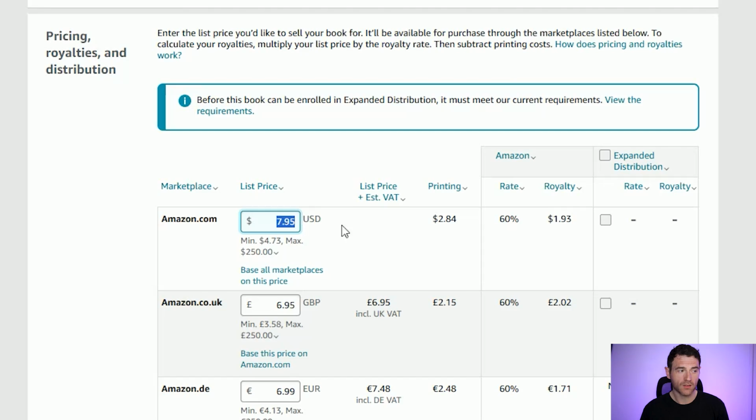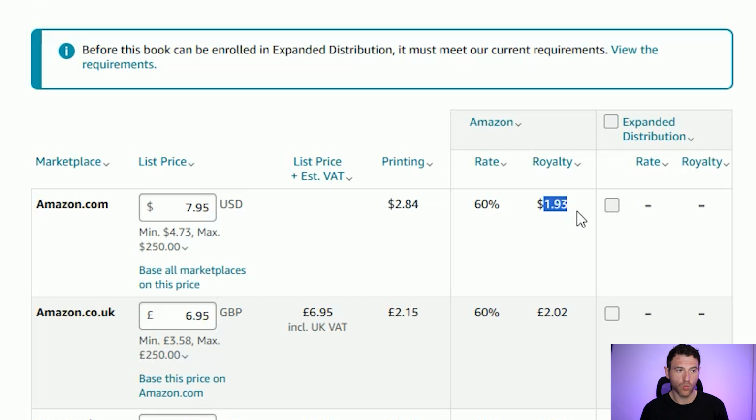The next thing to know is your royalty per sale. So to know that, all you do is go onto your KDP bookshelf and go to the pricing section of a book. So here's one of my recent books that I've created. And from a $7.95 list price, the royalty is $1.93. So I know that when I sell this book on the US marketplace, I get a royalty of $1.93.